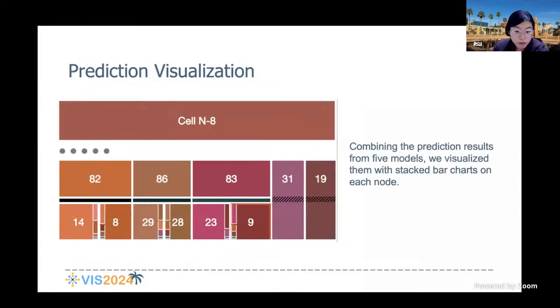With the predictions from 5 models, we visualize them in different layers. Let's take the subtree cell N-8 as an example. All the children cells of the parent cell are listed below. They are displayed from left to right based on model confidence. The least confident prediction is placed on the very left so that biologists can check first. We visualize such confidence by the color of horizontal bars. The more black the bars are, the less confident models have for this pair.